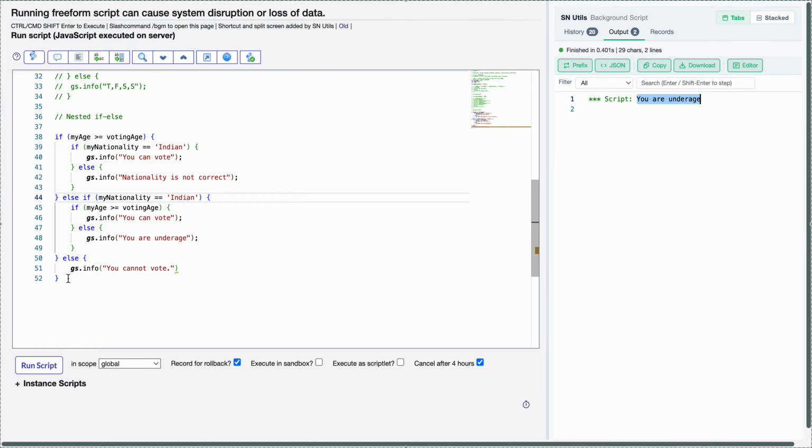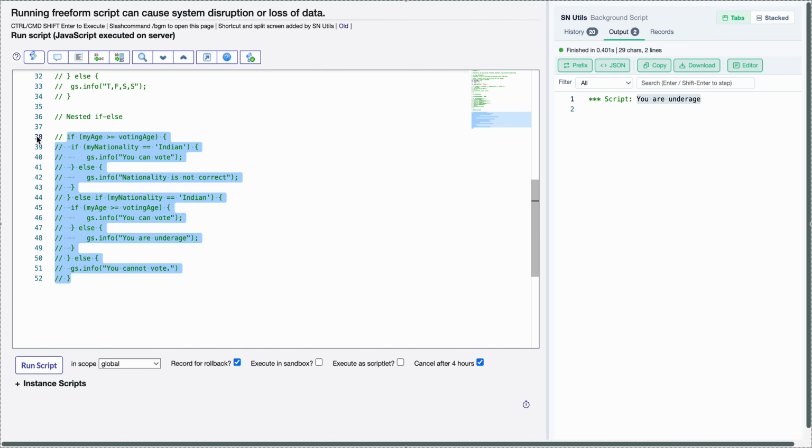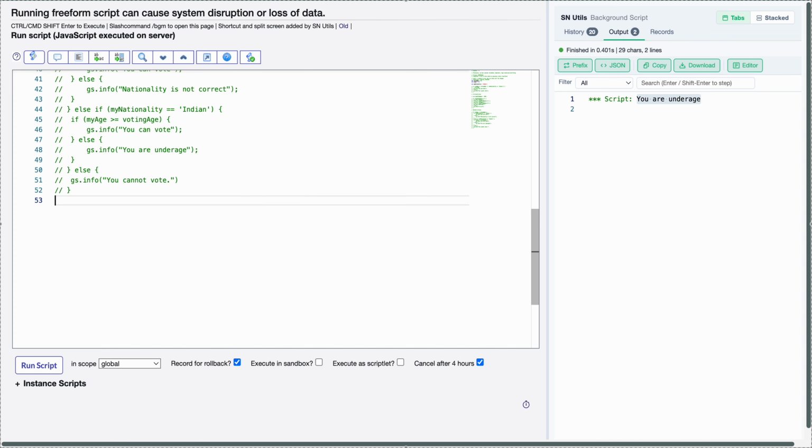Okay. Now let's go to ternaries or the ternary operator. Okay. So, the ternary operator.